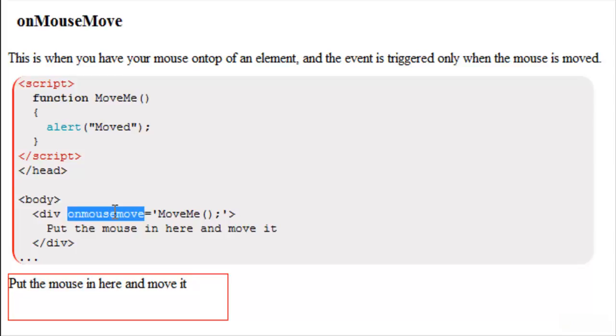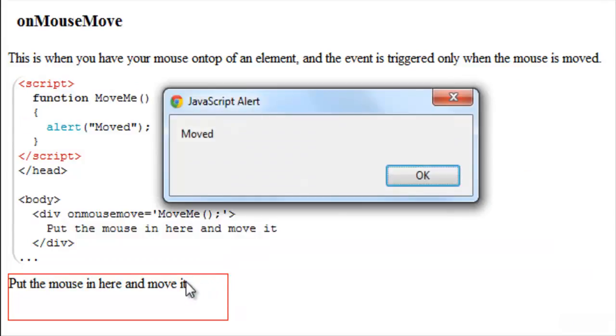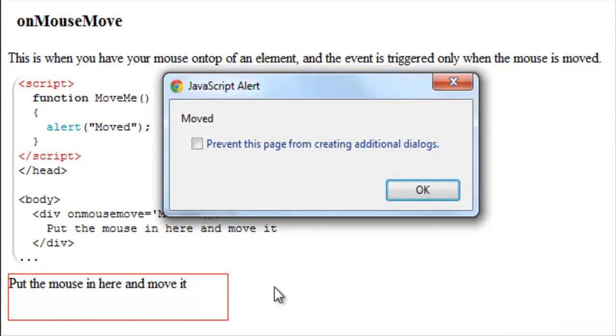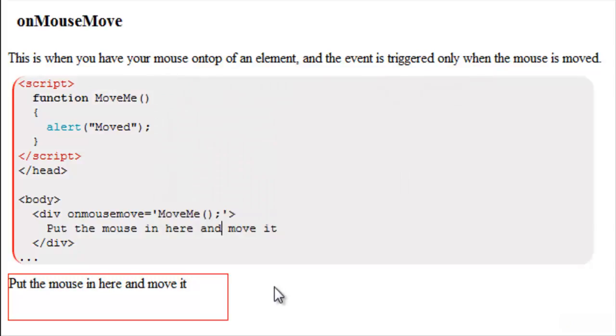So basically what this is saying is when we move our mouse anywhere inside this element, it's going to activate the MoveMe function. Well, that's right here, and it's just going to alert us with moved. So I move my mouse all the way around here. Nothing's going to happen. See what happens when I move it over. Okay, well it alerted us, so I'm going to keep moving my mouse, and it's going to keep alerting us. Now I move my mouse outside of it, I hit enter, it stops alerting us. That's because our mouse is no longer in there.